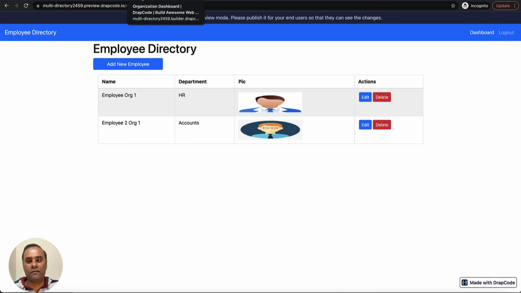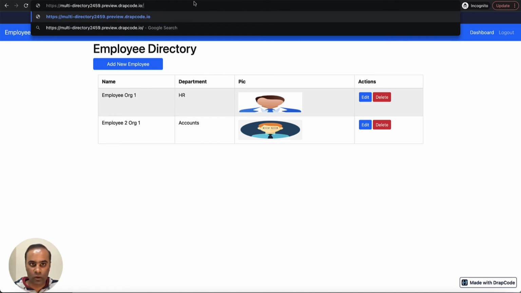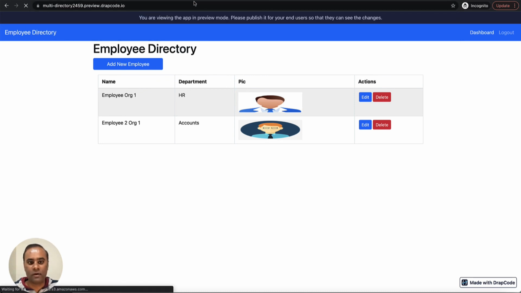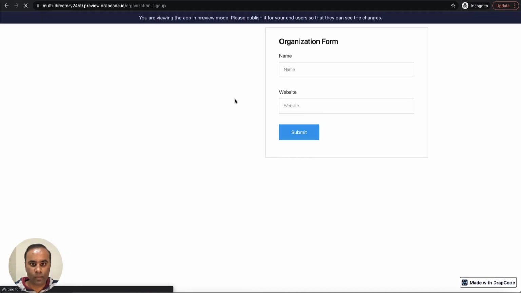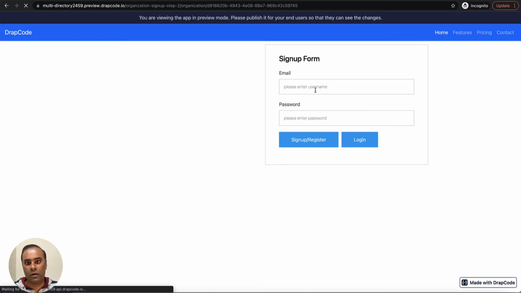Before that, let's create one more organization so that we can actually see the difference. So I'll then go to my home page and let's create one more organization. Okay, so I'll say create organization. Let's name it organization 2. Organization 2. Okay, now let's create organization manager.